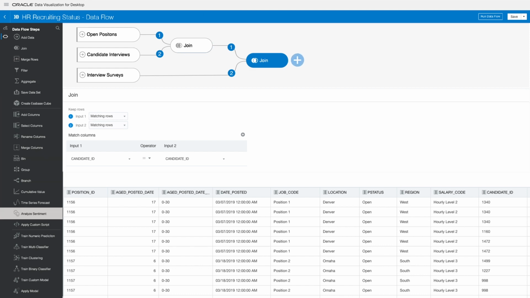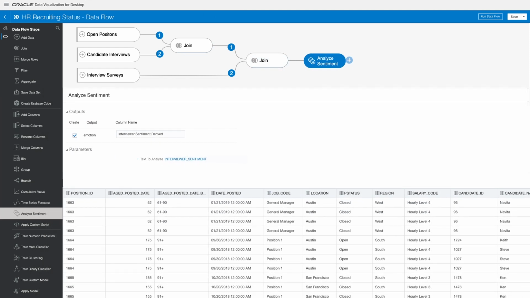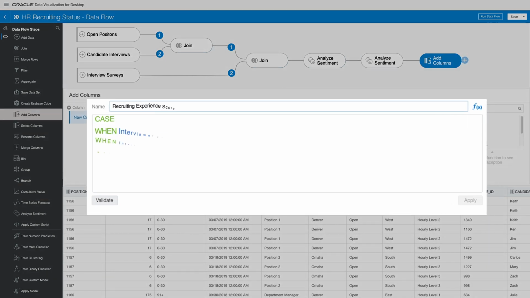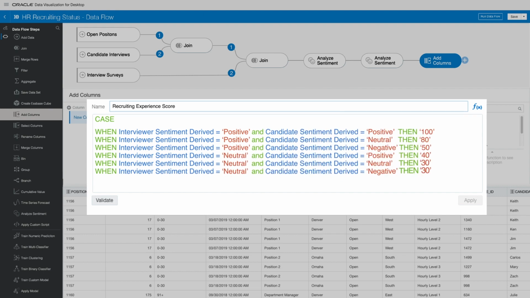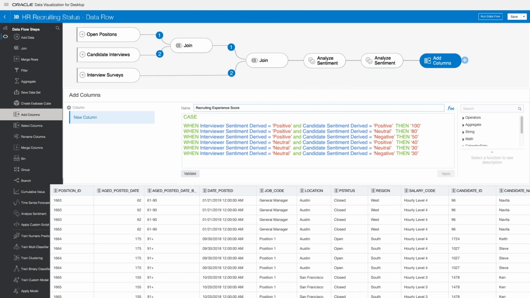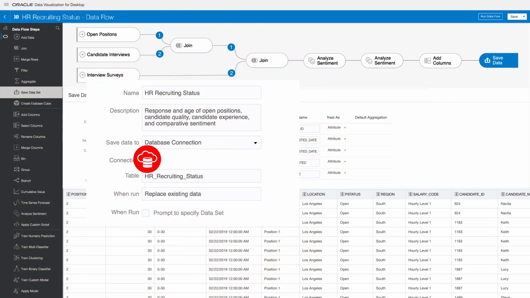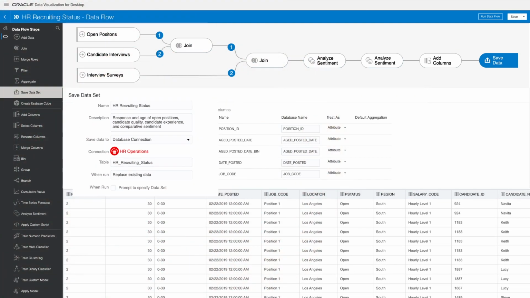With everything in one place, let's enrich your dataset with centralized data transformations and formulas. Simply add a calculation column, create an interview sentiment comparison scoring formula using data from across the dataset, and save your enriched dataset to the cloud, knowing that you're preventing inconsistency and confusion.